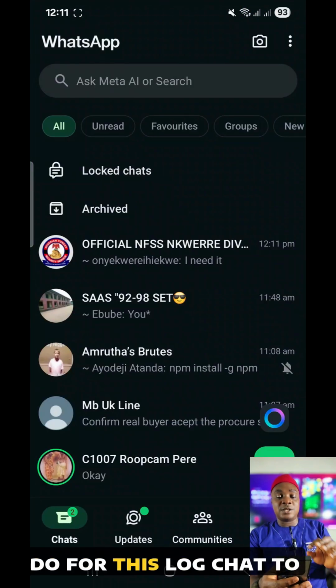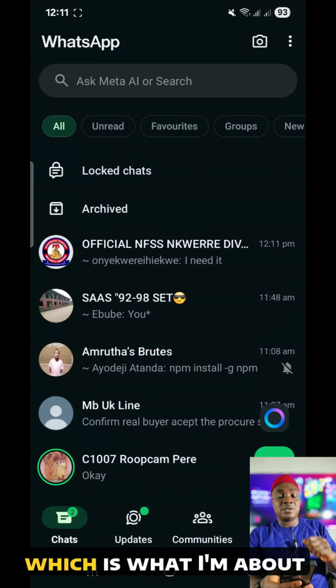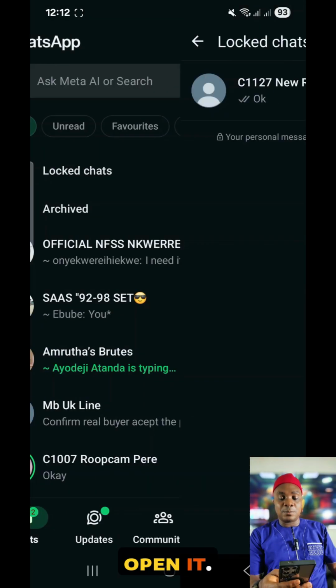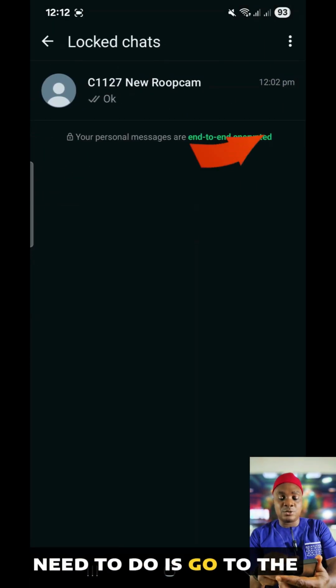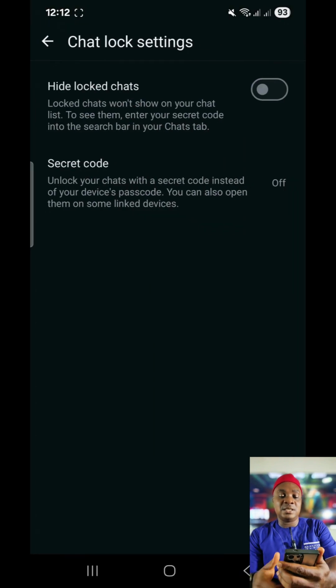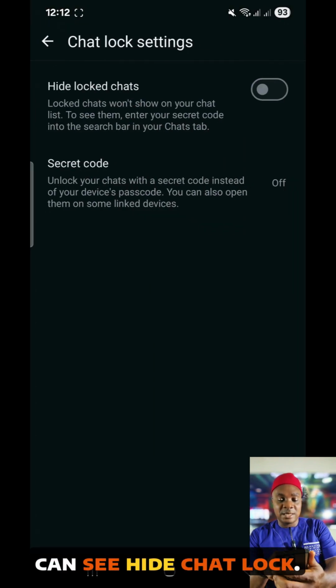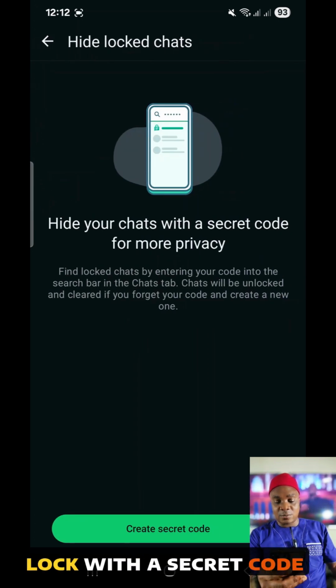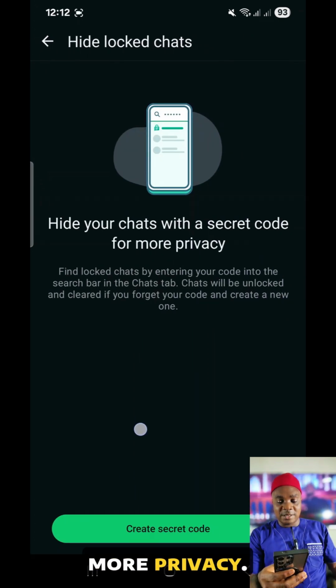For this locked chat to disappear from the top, what you need to do is click on that locked chat. Once you click on it, it will ask you for your fingerprint or your passcode. Put your fingerprint and open it. Once you open it, go to the top right corner, these three dots, click on it and go to chat lock settings. In chat lock settings, you can see hide chat lock. Click here, and you'll see: hide chat lock with a secret code for more privacy, okay?